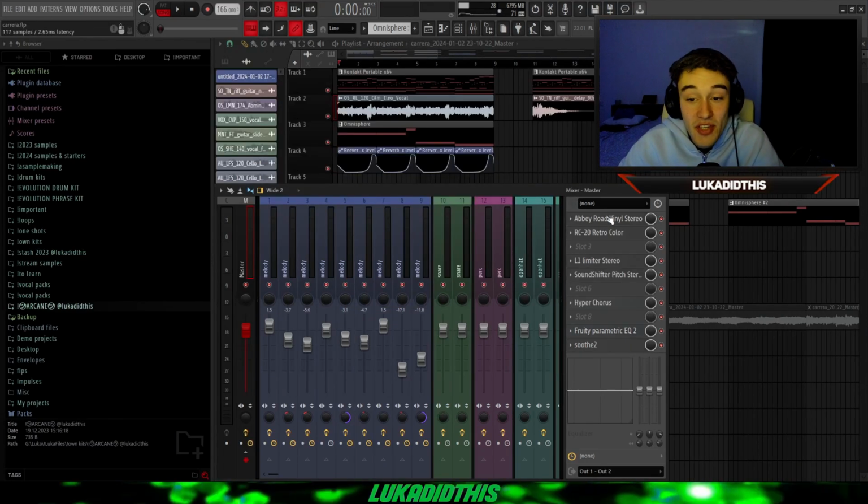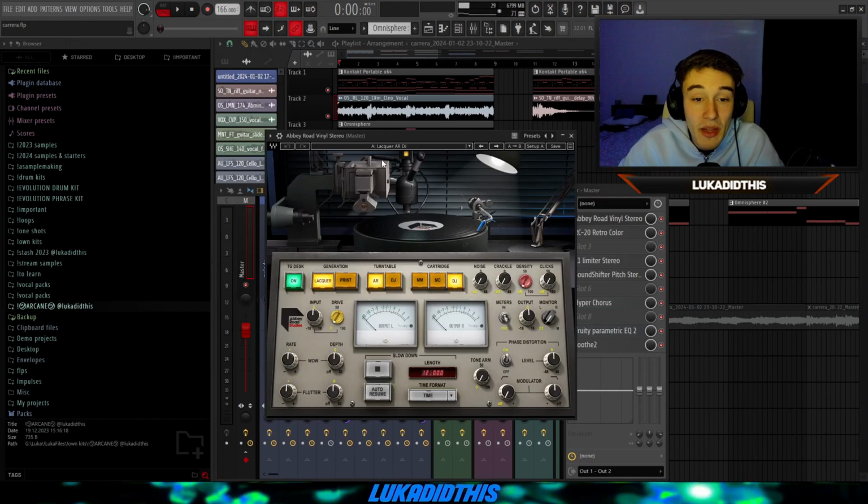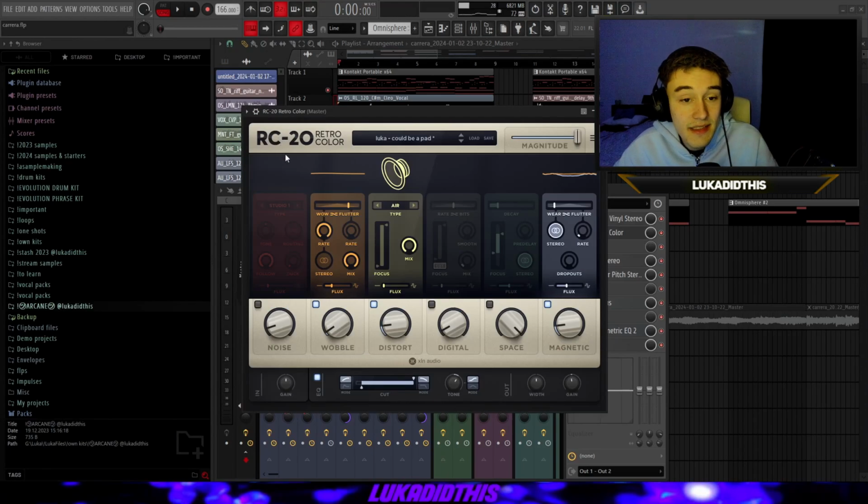And then for my mastering chain, I have this Abbey Road Vinyl stereo with the preset I can't pronounce, but I turn off the noise, the crackle and the clicks. Then this RC20 with the Luca Kobe preset, but I tweaked it a bit.